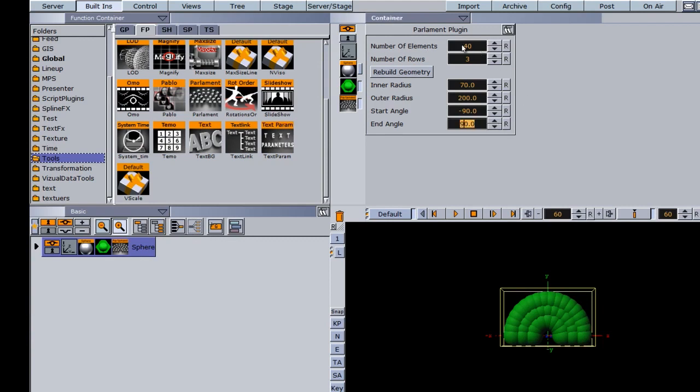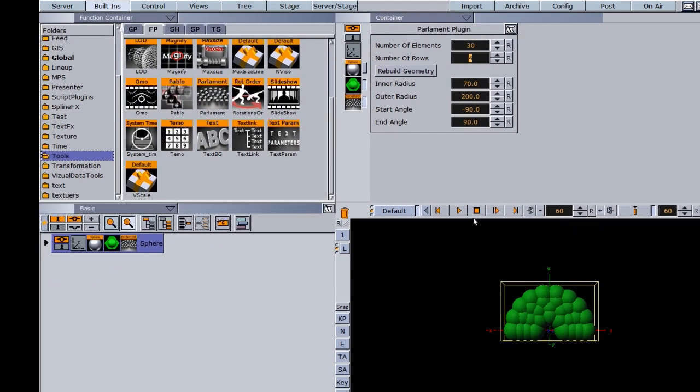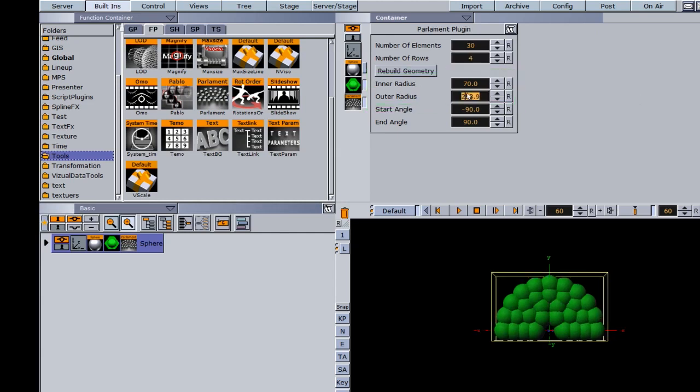In the number of elements, we can adjust this to, let's say, 30 or any number of elements that you want. We have an option here for number of rows. We can change that. Now once we change the number of elements and number of rows, we can hit rebuild geometry, and you can see the change down here in the preview window. It still doesn't look like much, so now we have to come down here to our inner radius and outer radius and start making adjustments here.